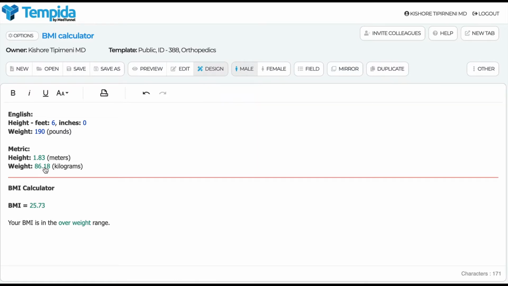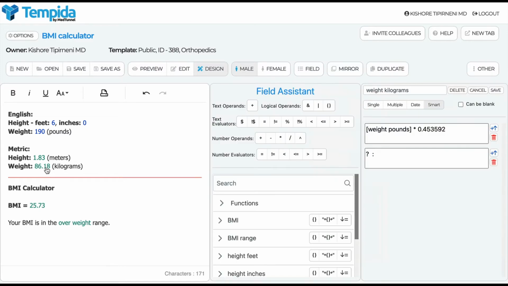This weight in kilograms field also works in a similar fashion. It takes the weight in pounds as a numeric value because it's surrounded by square brackets, and then multiplies it by a conversion factor that will convert it to kilograms.